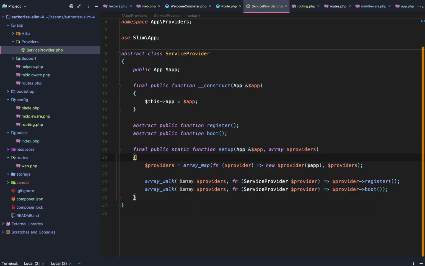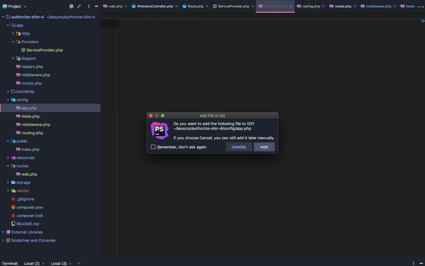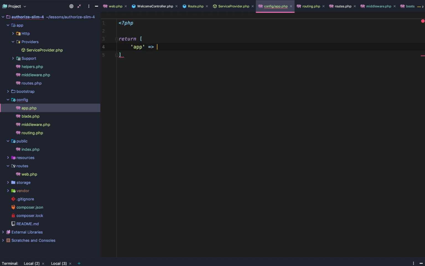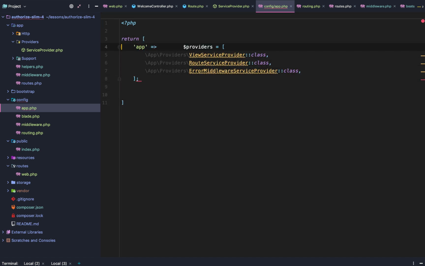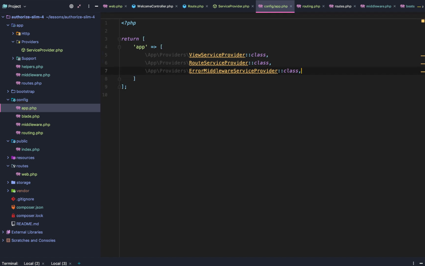All right, so we're going to copy that. We're going to go to config. We're going to make a new file called app.php. Then in this, we're going to return app, and that's going to be the providers path. Alrighty, so there we go. Air middleware service provider, view service provider, and route service provider.